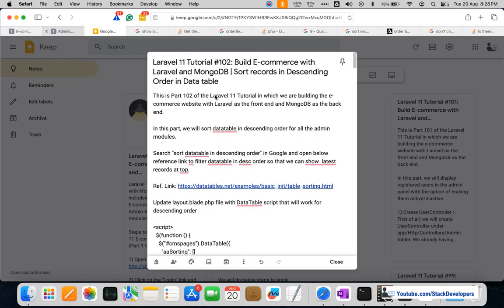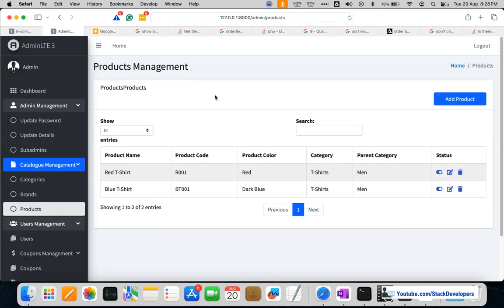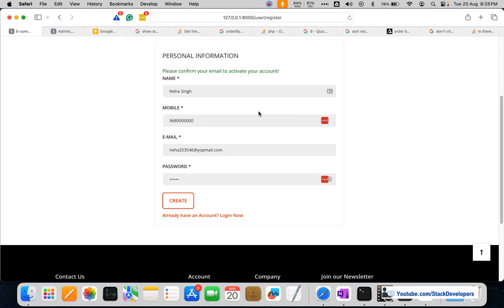So this is the only thing that we have done in this part, but in the next part we are going to start working on the checkout process. So please stay tuned for that.